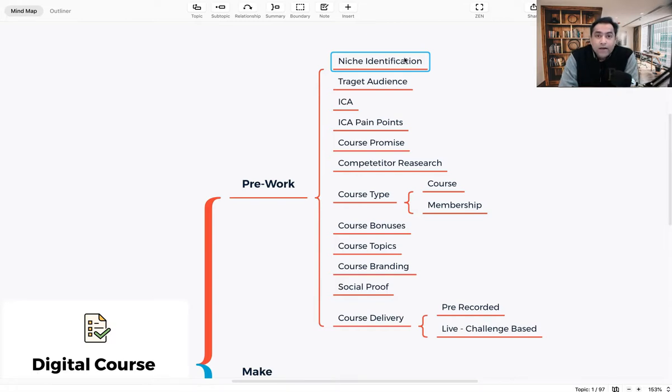The key niches, or the places where people are spending a lot of money, are 5 basically. You can make digital courses in any domain that you want.